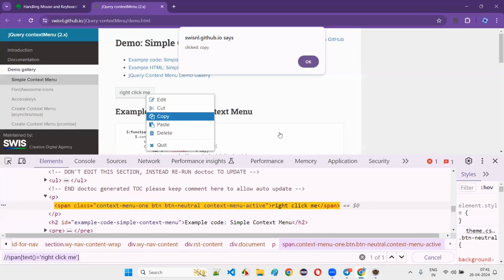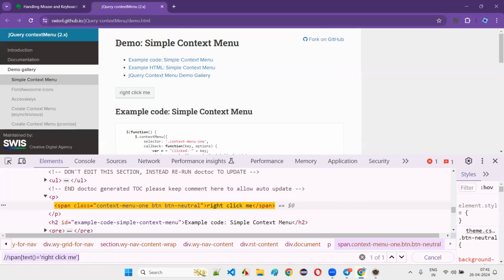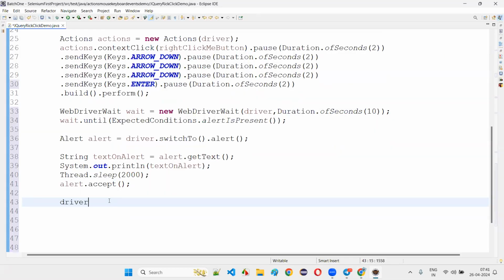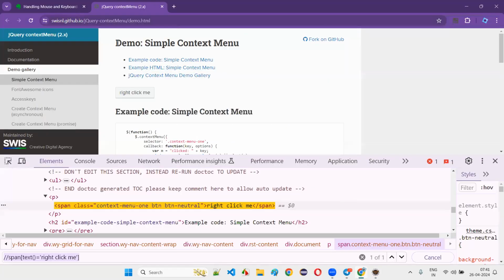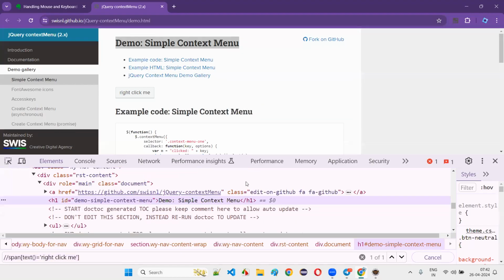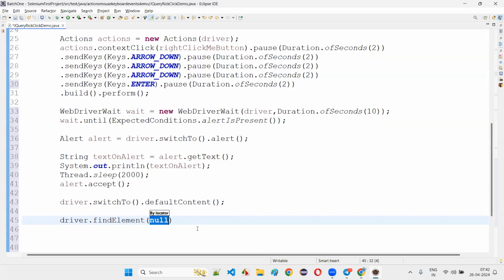Then after accepting the alert, I would like to switch to this page and get this particular page heading. driver.switchTo().defaultContent(). After switching to the default page, I would like to get this particular text. Inspect this. There's an ID, guys, here for this heading 1. So simply write driver.findElement(By.id("page heading")).